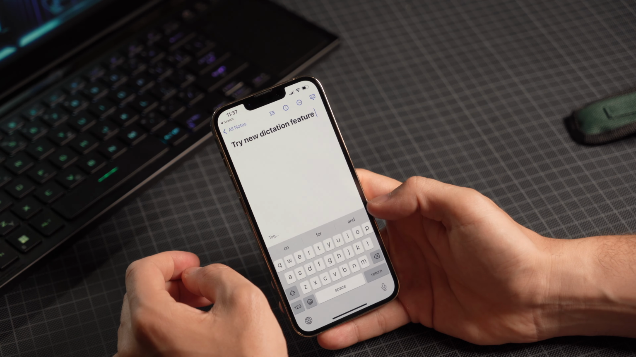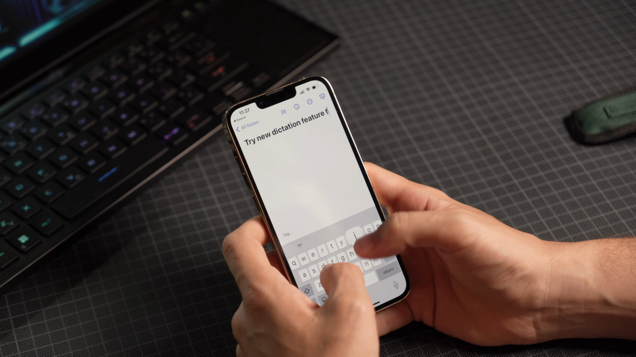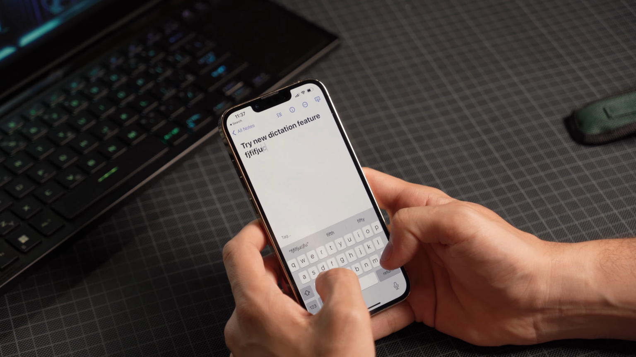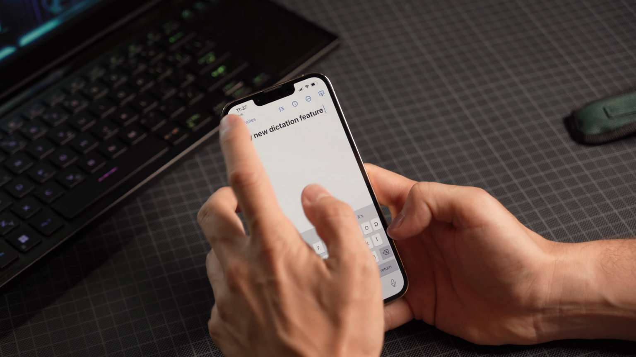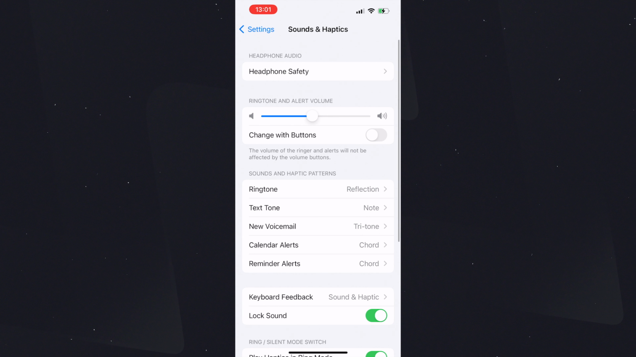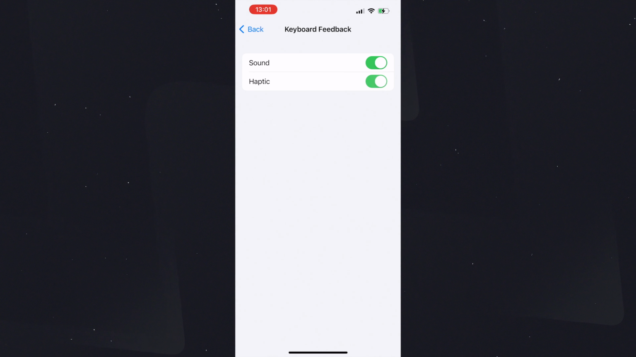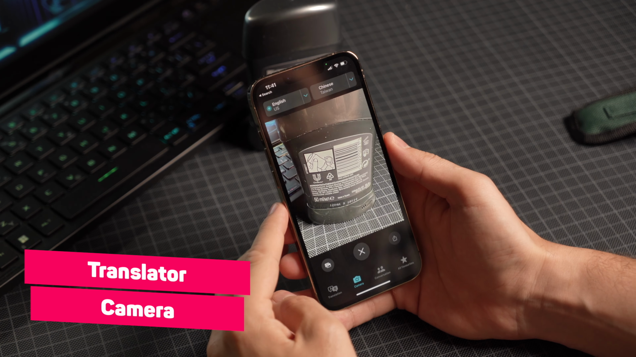In the settings of the keyboard, Apple added haptic mode. Now the press of each key is accompanied by vibration, and each button of the keyboard has a different vibration. To activate this function, go to the Sounds and Haptics section, choose the option Keyboard Feedback, and turn on haptic. The Translator app has a new camera option.